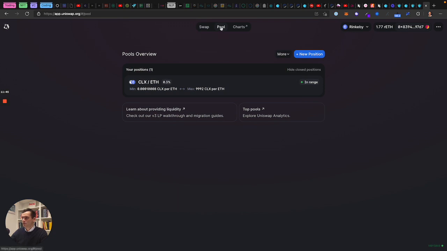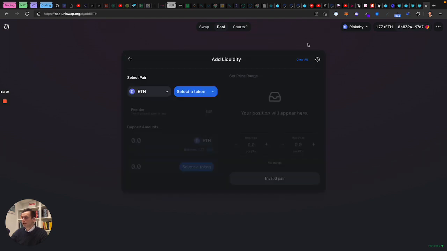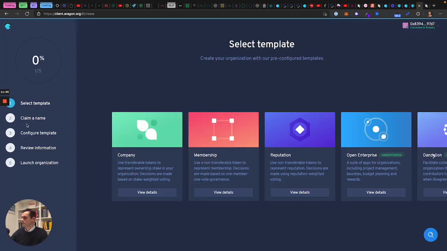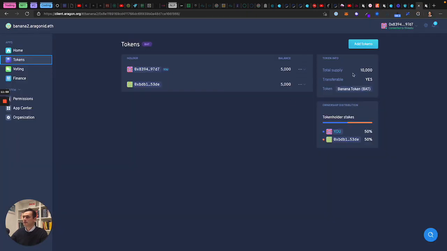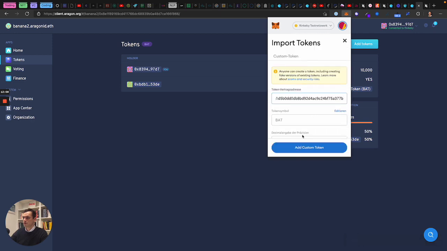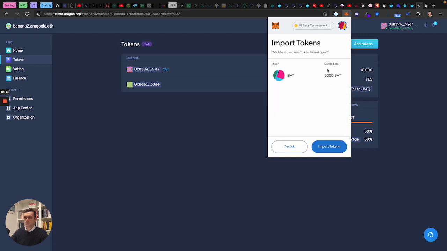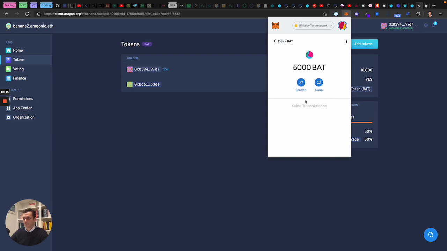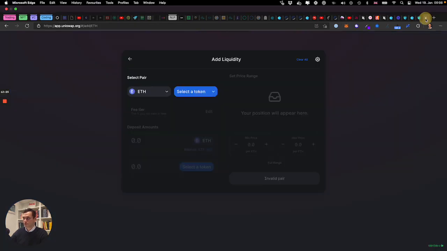And you want to go to pool, and then you want to hit create a pool. Okay, maybe just one thing that we could check. Sorry for jumping here, but let us import this token into this wallet first. So assets, and then import a token, and then you see it here. Okay, BAT, and add custom token, and I see that I have 5,000 BAT in my wallet, in one of these test wallets.